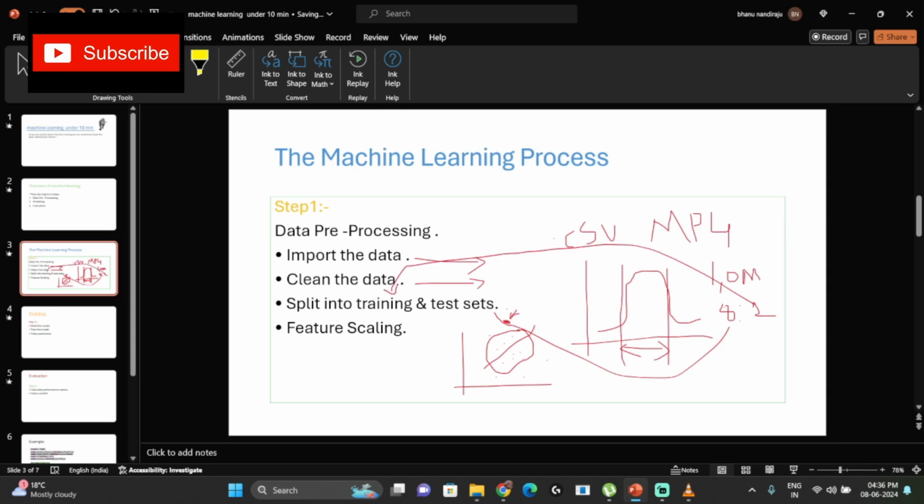After splitting the data into train and test sets, you will have scaling. When you try algorithms like regression or multiple regression, there are different types of techniques available.